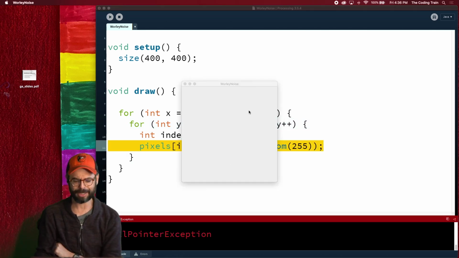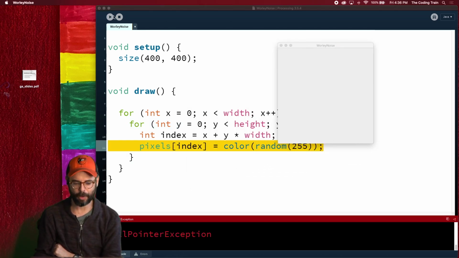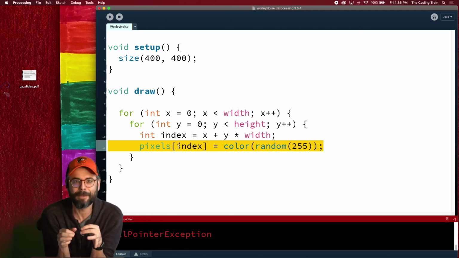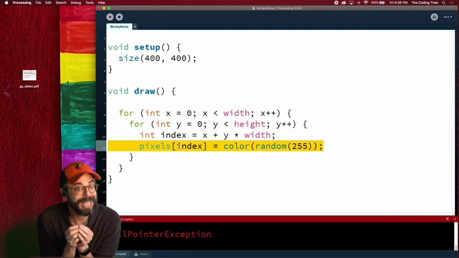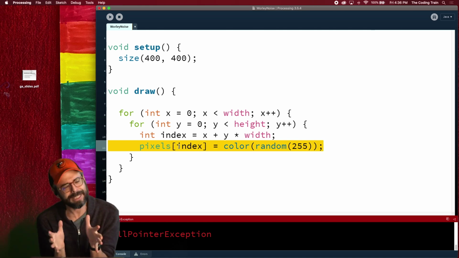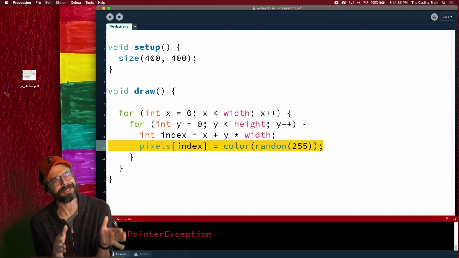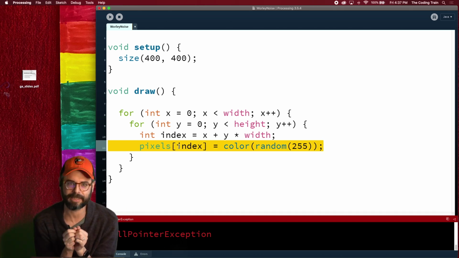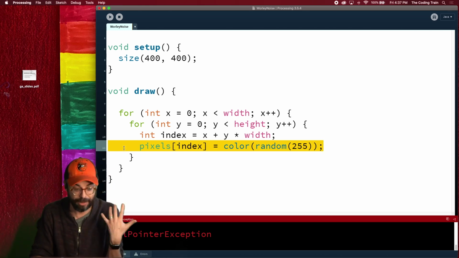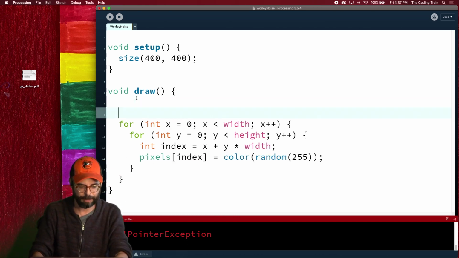Yeah, null pointer exception. Why did I get a null pointer exception? Because the pixels don't exist. I mean, they do exist. I see them. They're there. They're pixels. But I don't have access to them because I haven't unlocked the key to them in memory. And the way that I do that in Processing is by calling the loadPixels function.